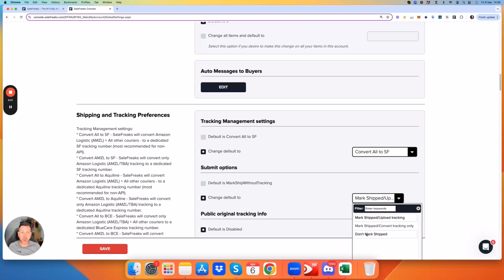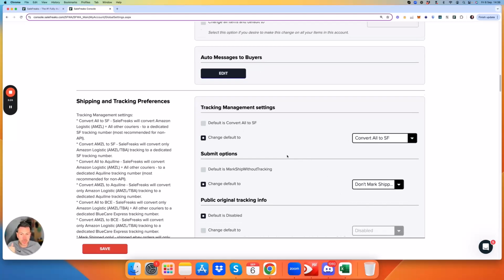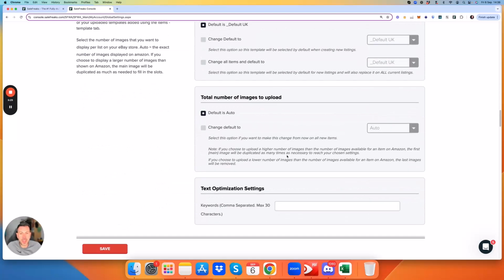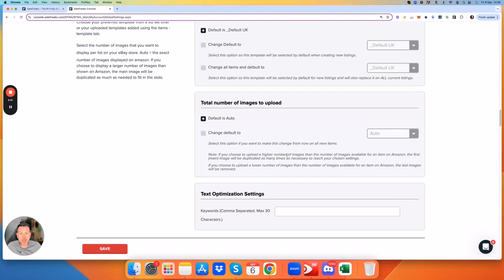Whichever option you use, you can also have it just don't mark as shipped. So basically we don't convert the tracking, we don't mark it as shipped in eBay, and we let you deal with it yourself. So you can use your own tracking methods. There are various other softwares out there that provide tracking conversions or other services basically. So if you don't want to use our services, that's fine. You can just turn your tracking off basically. So I think that is pretty much it for the global setting side of things.